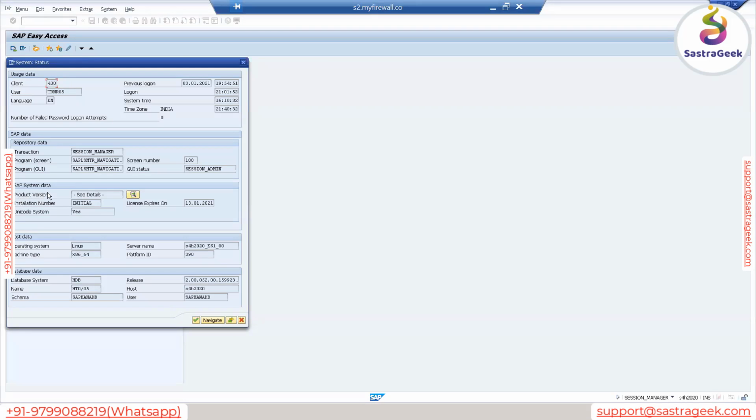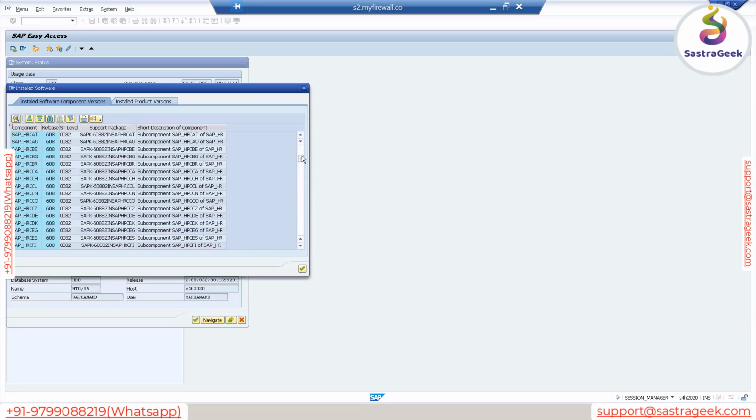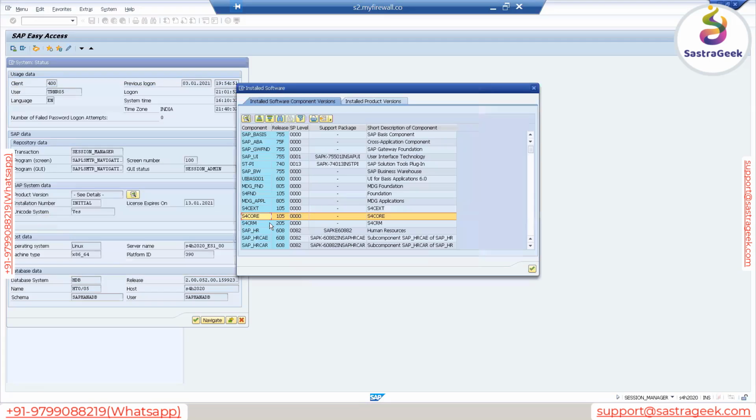And here is the product version details. If you click here, you will see the version details. You can see here S4 core. S4 core is the technical component name for SAP S/4HANA, right? So S4 core is 105, correct? So what is that 105? 105 is 2020.